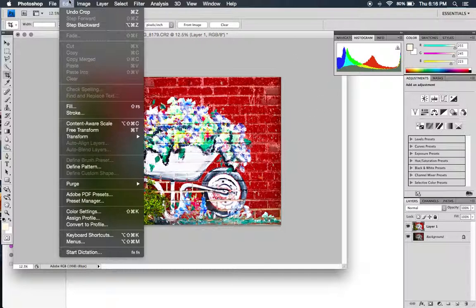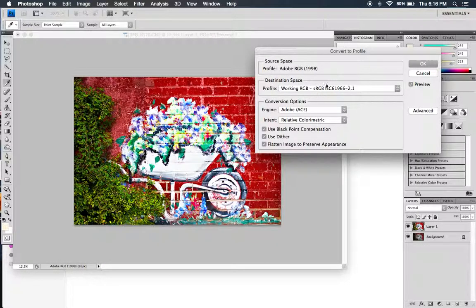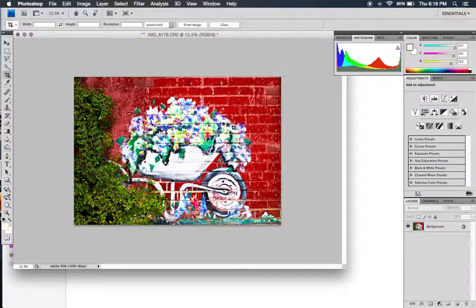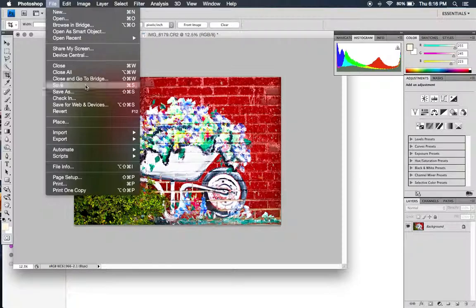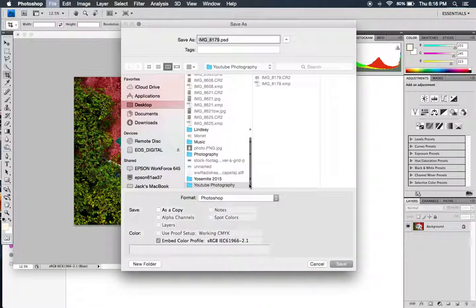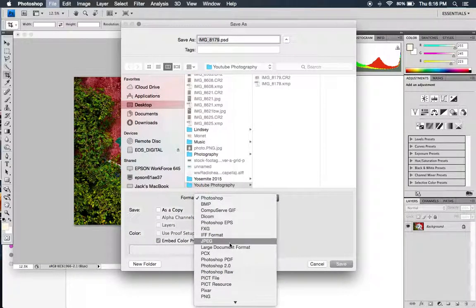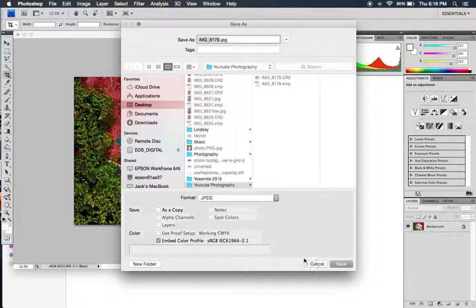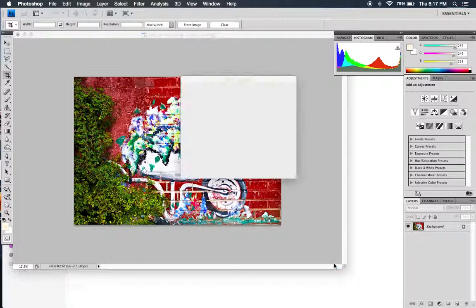Anyways, make sure before you save the file to always convert it to sRGB, because that's probably one of the most popular color profiles that any print shop or internet site uses. So if you want your colors to be accurately represented, make sure to convert it to sRGB. And then save. Go to save it as a JPEG. And save.